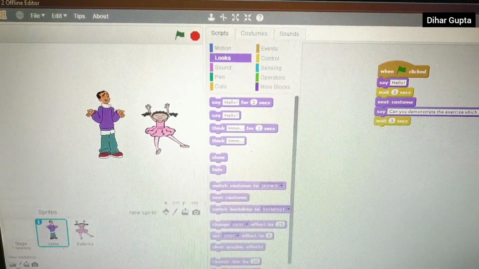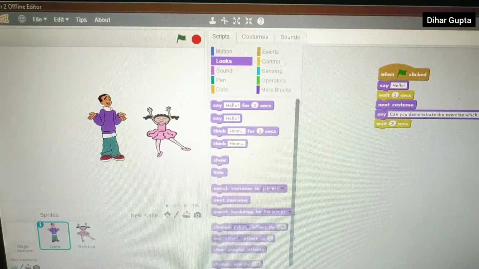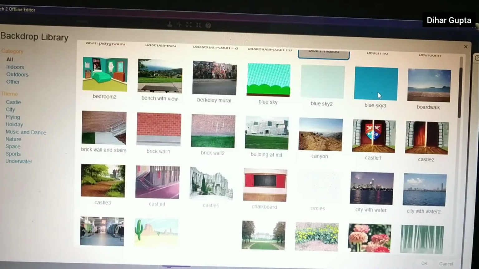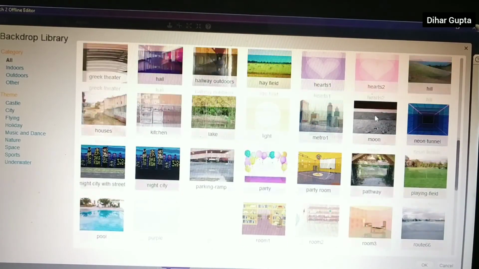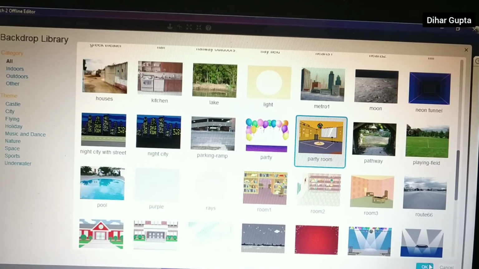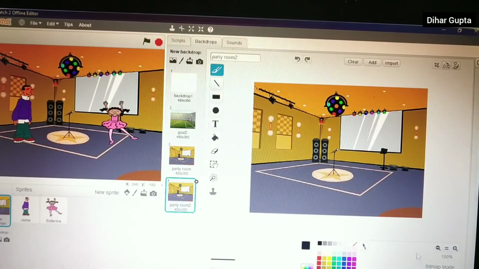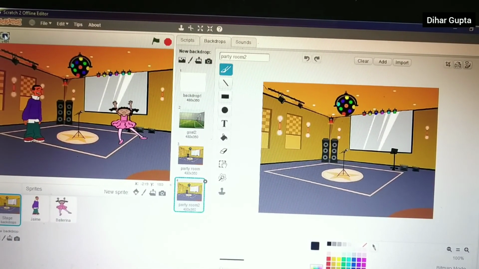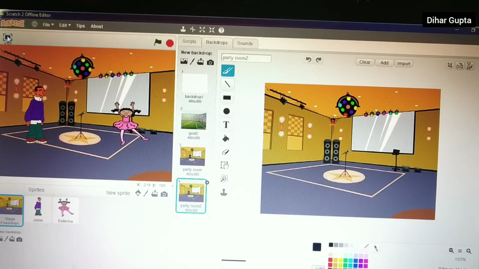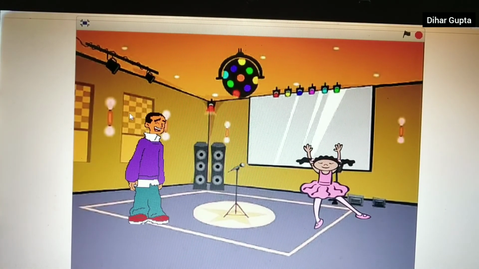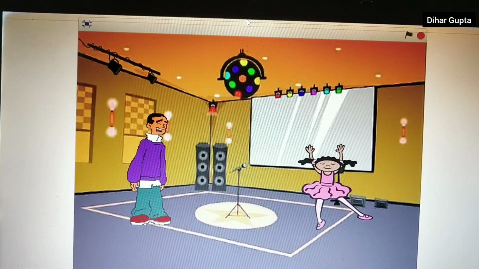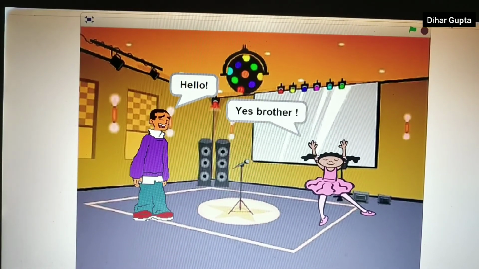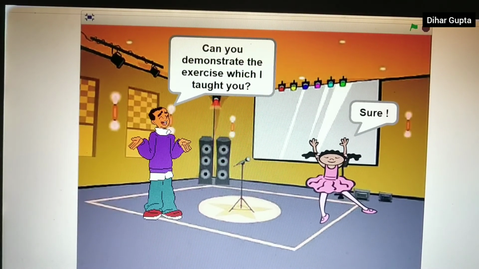Now for the background, we will select the backdrop like this. Scroll down for your desired backdrop. Click on OK. Now click on the View Full Screen option, and then click on the green flag button located on the top of the window. And observe the two sprites talking to each other.